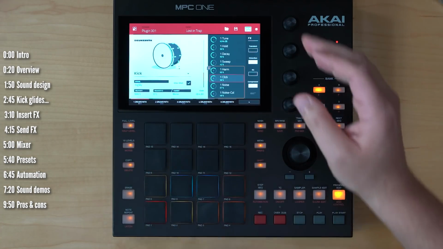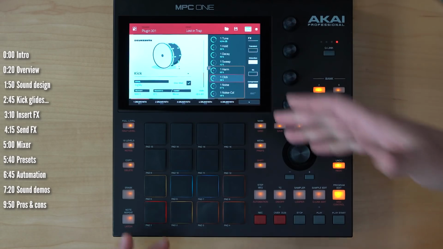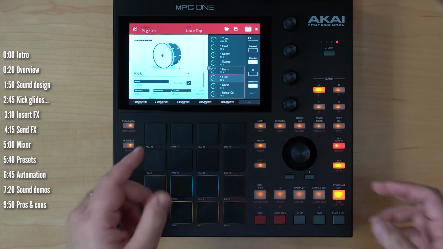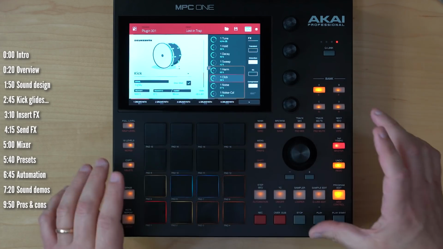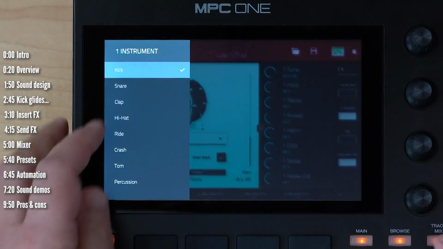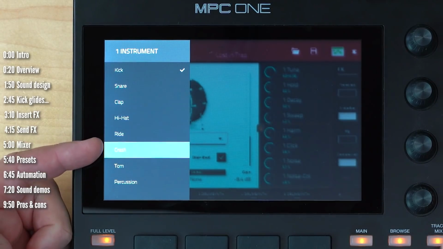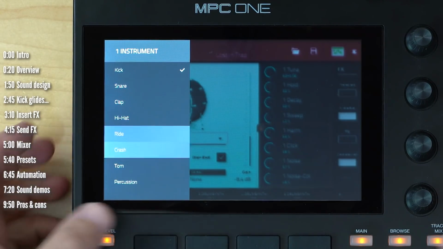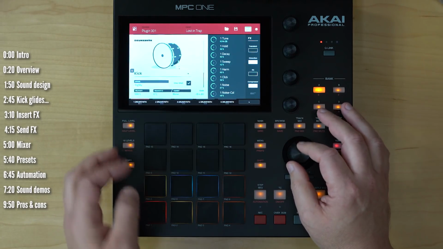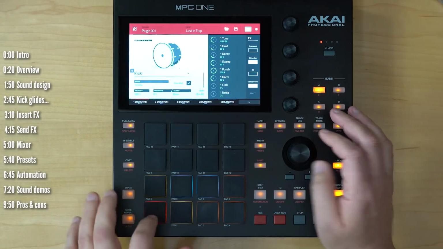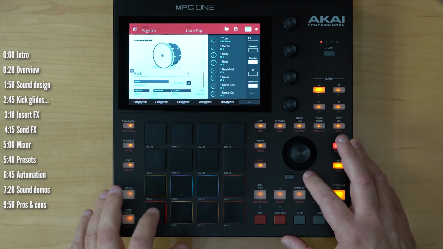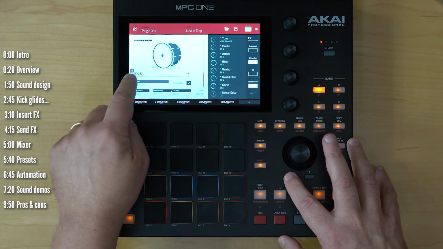Let's start with an overview. The MPC series, including Live 1, Live 2, and Force, can play either samples or sounds that are generated by plugins. Drum Synth is a new plugin in the series of plugins that are in these boxes. Drum Synth has 8 main categories of plugins: a kick, snare, clap, hi-hat, ride, crash, tom, and percussion engine. And within those engines, there are subcategories. So 80 is, of course, an 808. There's 90, 909, and then a few other models within each drum category.